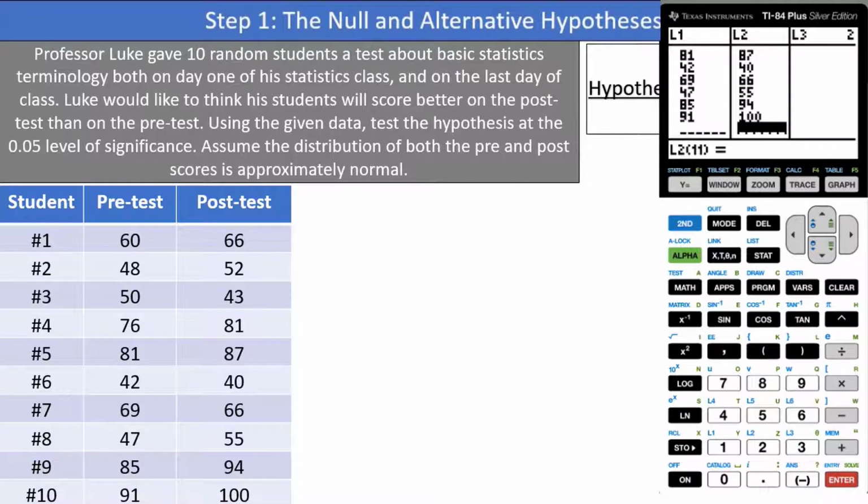Once all the data is in there, hover over List 3. Press second 2 minus second 1, which gives you List 2 minus List 1, or in our case, post-score minus pre-score, the difference of the two variables. Press Enter, and the difference between the two lists will be in List 3, which we can verify by checking a few of the numbers. 66 minus 60 is 6, 52 minus 48 is 4, etc.